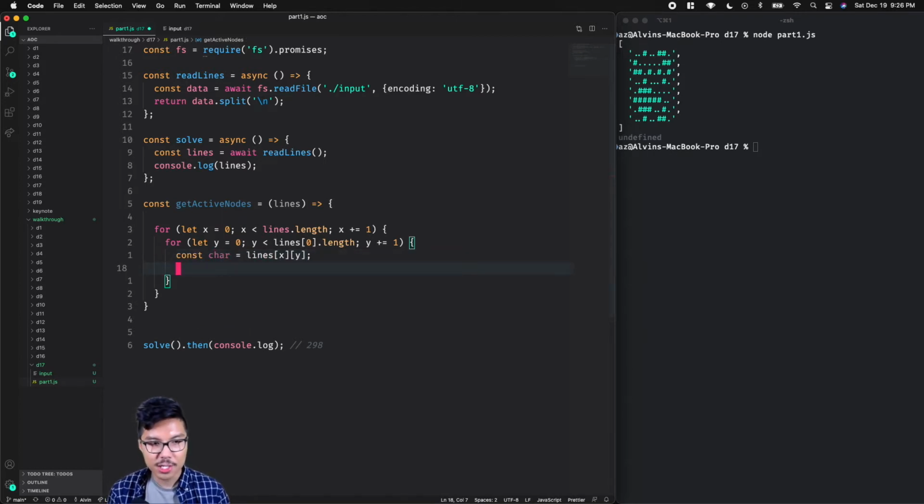From here, I want to check if it's active. It looks like the hashtags represent my active positions, my active nodes. So quite simply, if my char is equal to a hashtag, then it's considered active. I want to store the coordinates, so I'll create a collection here. We'll call it const nodes. This will be specifically just the active nodes.